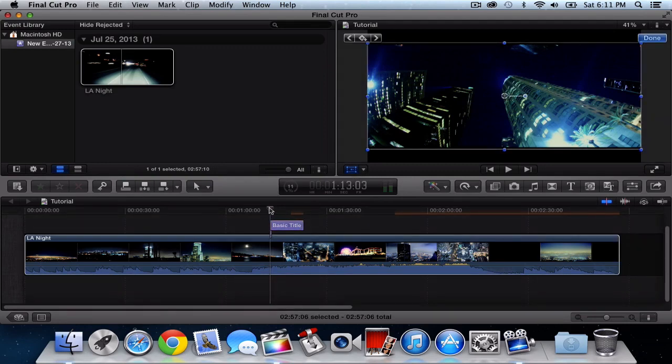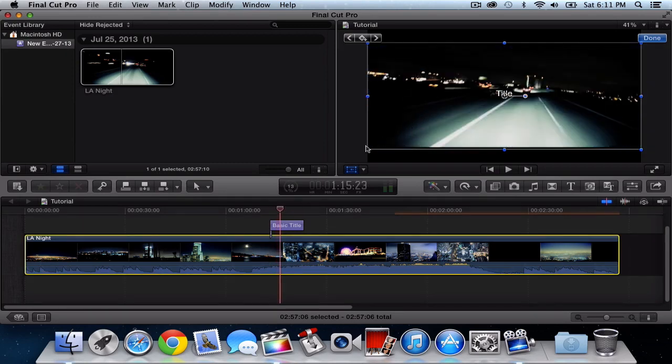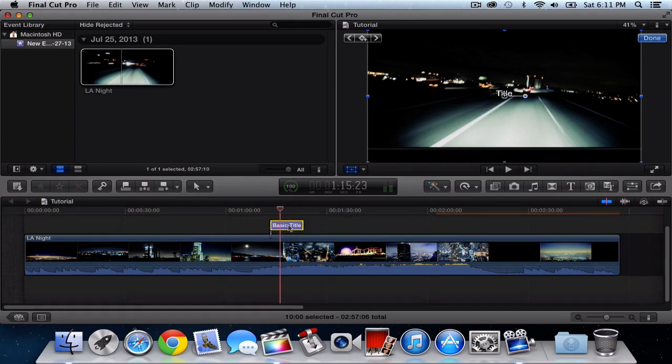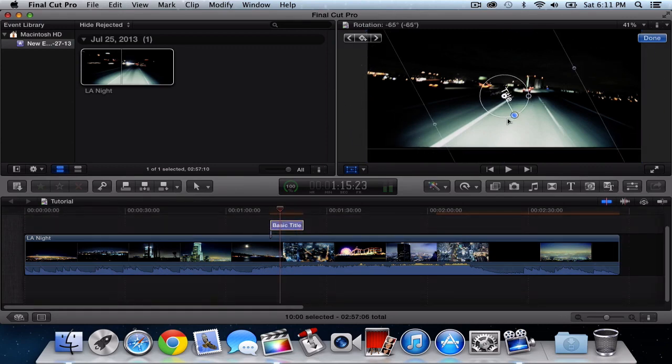In this case, I can't see it, so I'm gonna move in closer. Now you can see it. So basically what you wanna do is you wanna rotate it, of course. If you see in the middle, right next to your text, it will give you a blue circle. You wanna click on that, and make sure this will only drag the text.